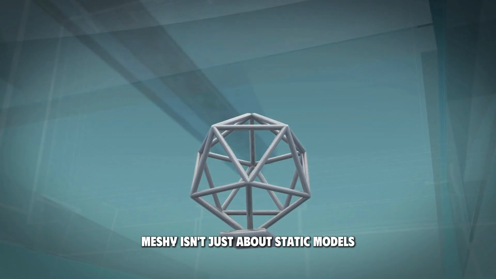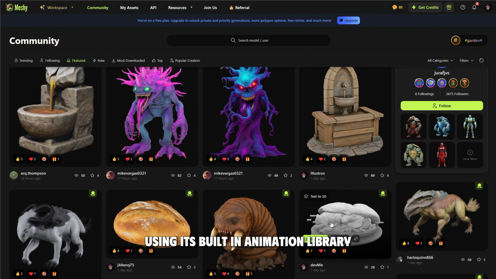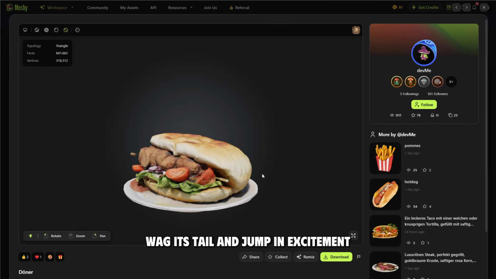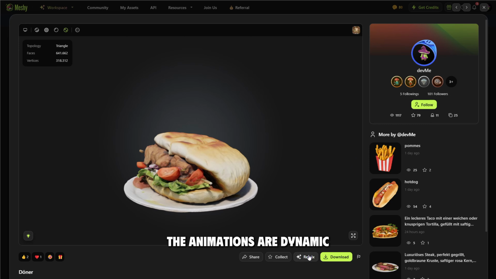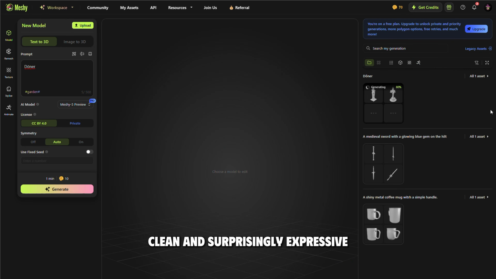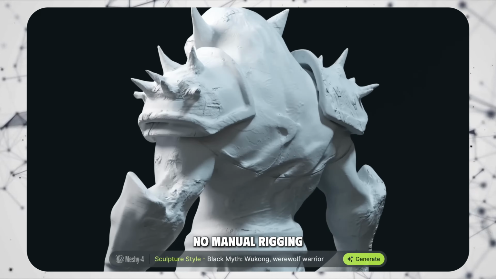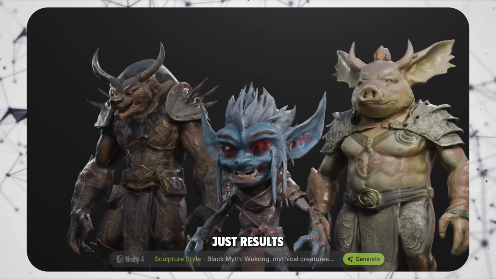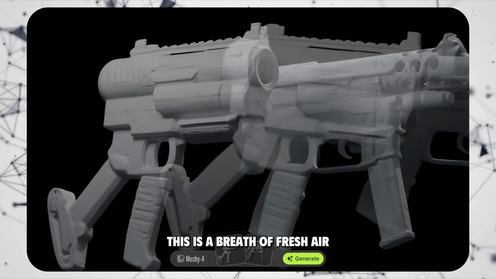Meshy isn't just about static models. You can bring your characters to life using its built-in animation library. Want your 3D dog to walk, wag its tail, and jump in excitement? Just click a few presets. The animations are dynamic, clean, and surprisingly expressive, whether it's a humanoid figure or a stylized fantasy creature. No manual rigging, no weight painting, just results. For creators who've struggled with animation software in the past, this is a breath of fresh air.